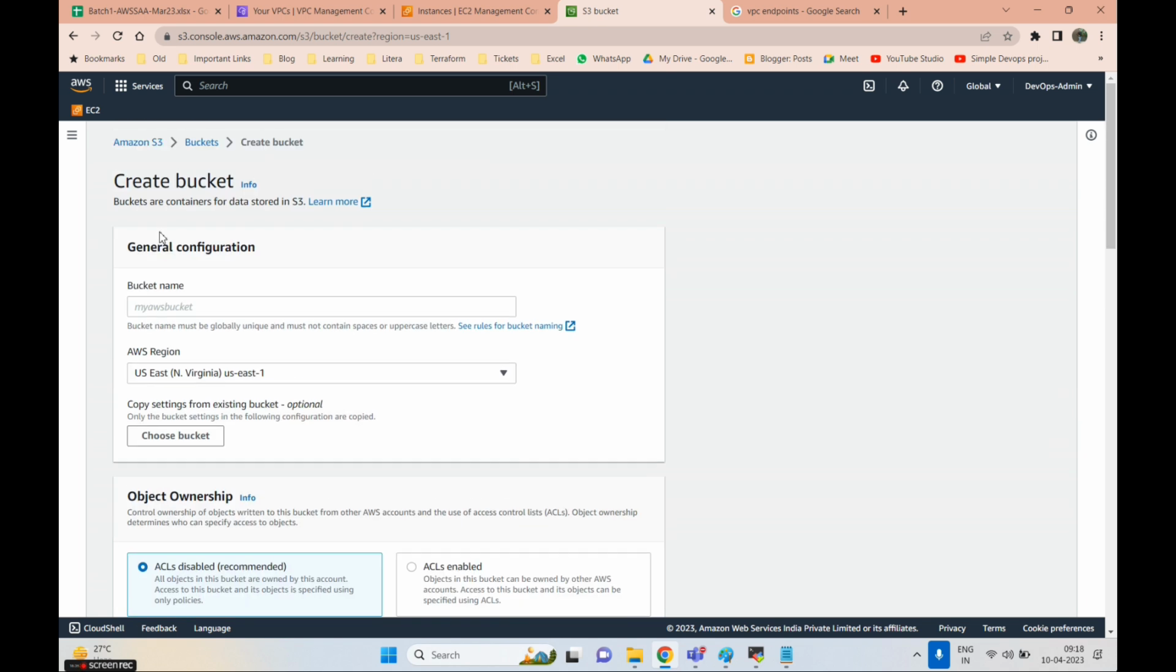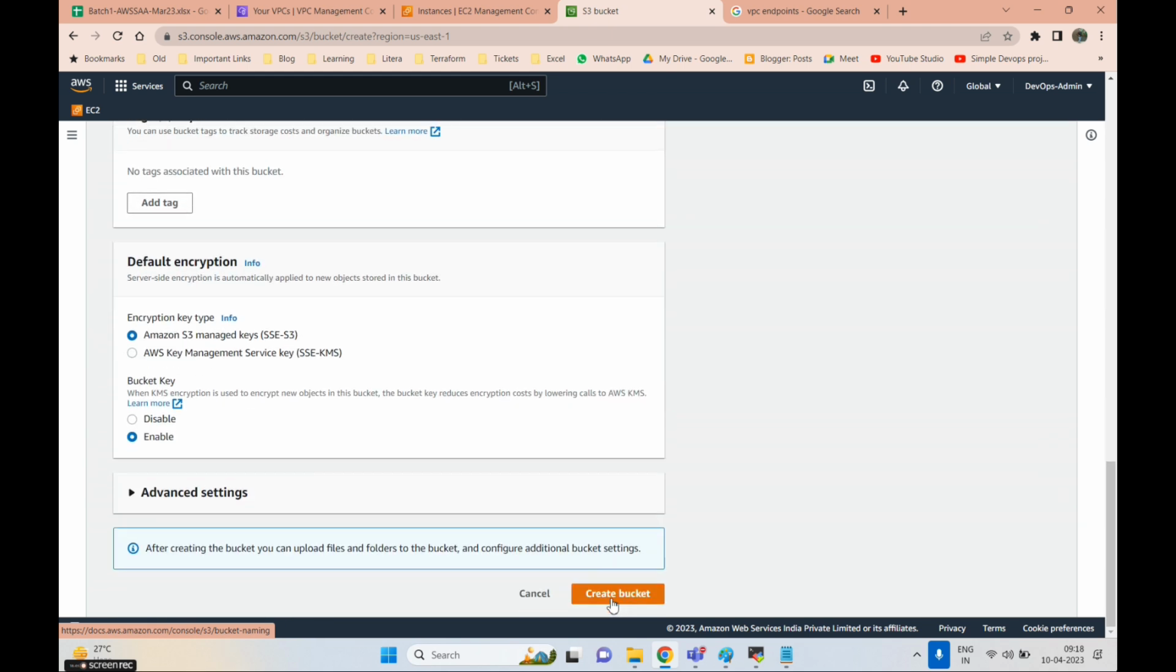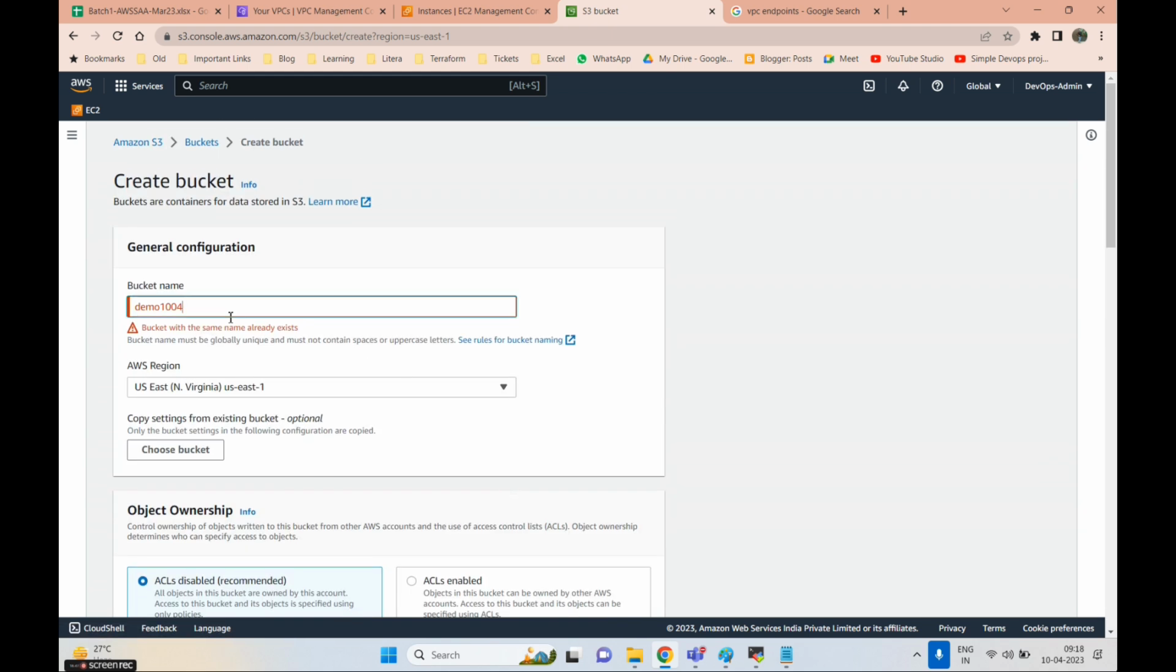So let me just create a bucket. Let's just 1004. Okay, so here we have a bucket. Okay, 2023.